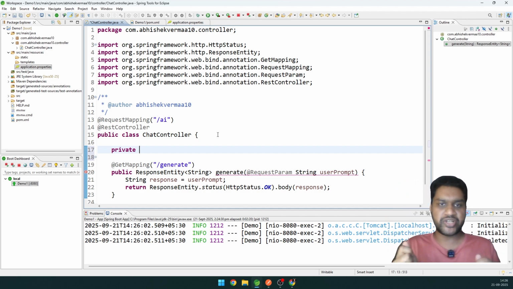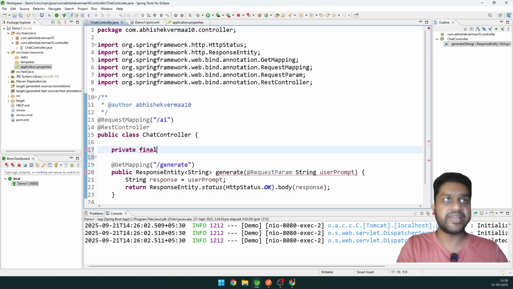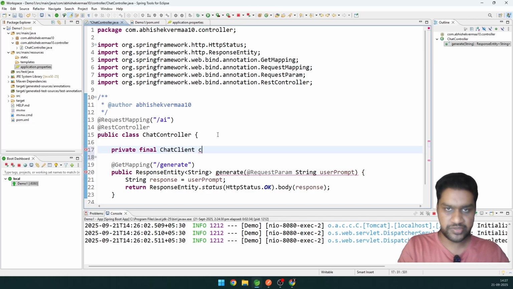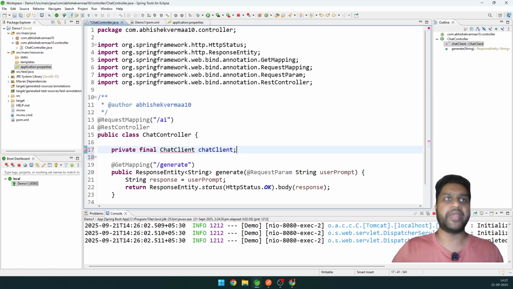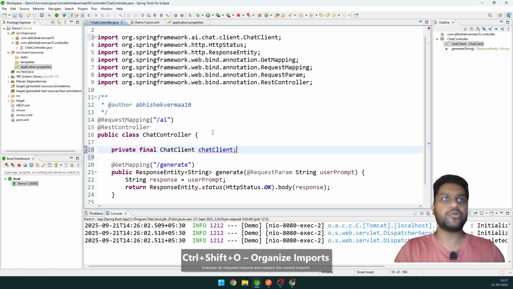So we are going to mention its name. But here what I want is, here I directly want something from that chat client. Now the name of that particular thing is ChatClient only. That's the interesting part. So this is my chat client, and here I'm going to say ChatClient in this particular way. So this is how it is going to look like. Control Shift O, and this is ready.